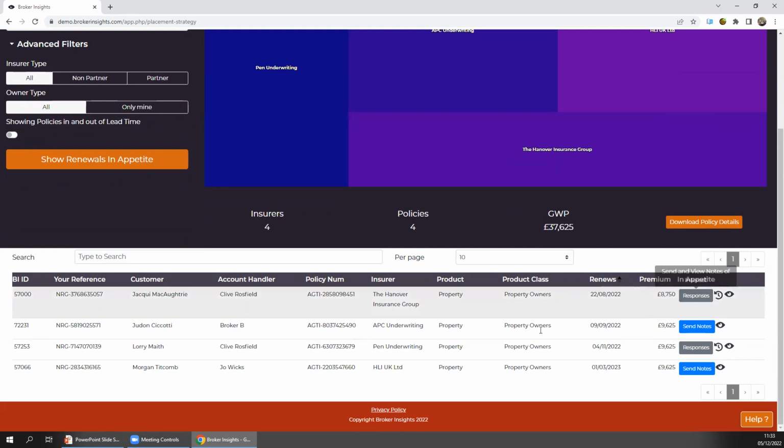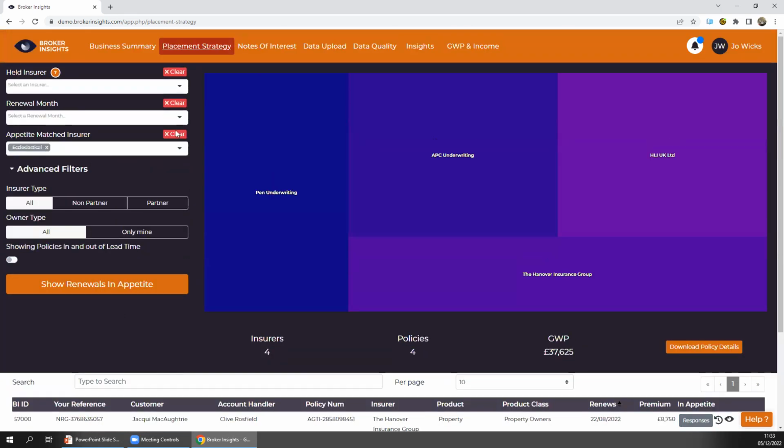You can even go one step further. In Broker Insights, any managers should have the option to download policy details. This will give you a CSV file of that data, anything in this list. So it means you can take it offline and have a chat with the insurers about it in that meeting if you wish to do so.